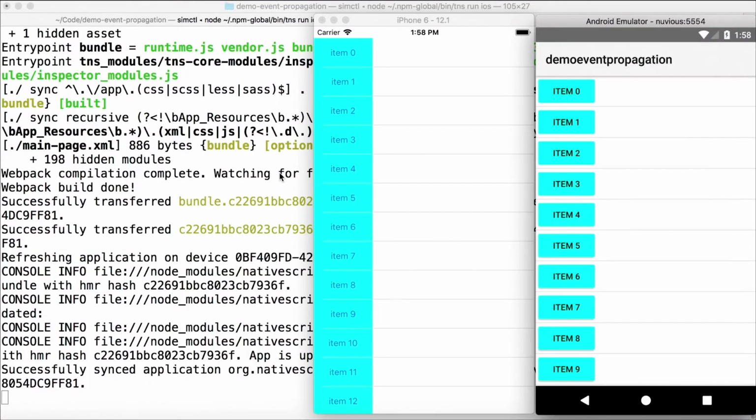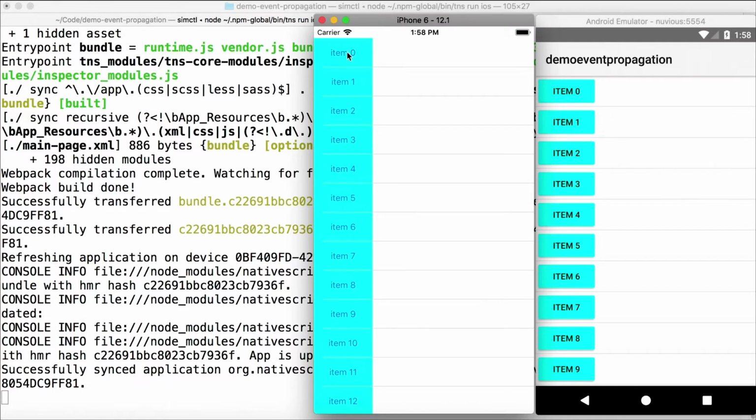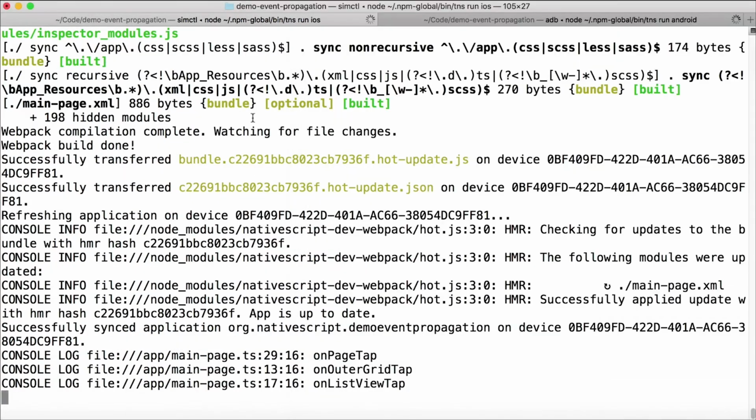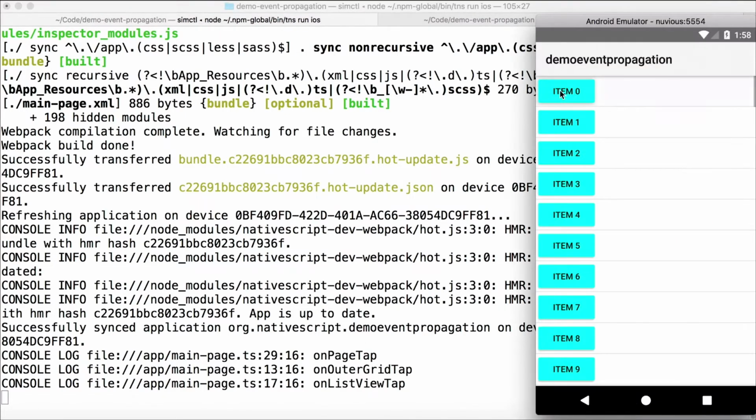Any guesses out there what's going to happen here? I'm going to tap on item zero button itself. In iOS, we have on page tap, on outer grid tap, and on list view tap. No inner grid tap. Okay. And then on Android, same thing.